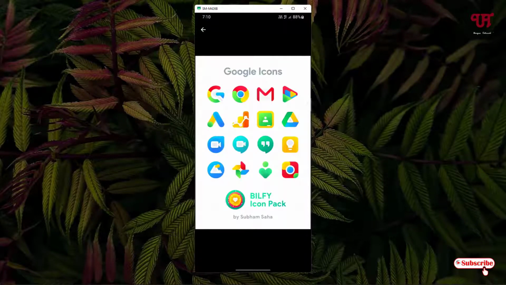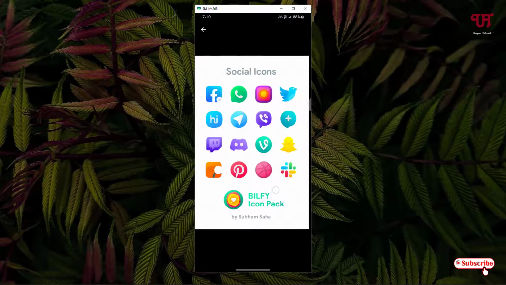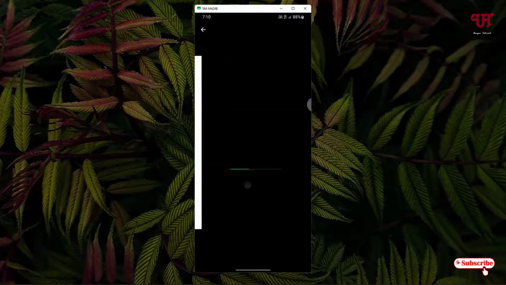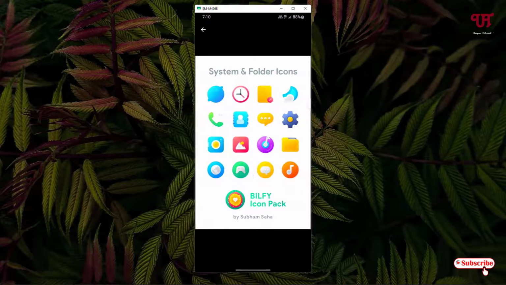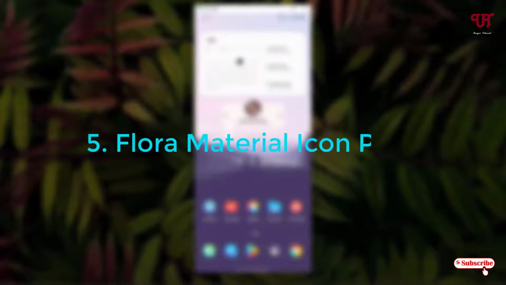So this is also a very beautiful looking colorful icon pack, as you can see here. So you can see the icons of different apps. So in my opinion, this is also a very beautiful looking and colorful icon pack that you can definitely give a try. On the fifth list we have the Flora Material icon pack.